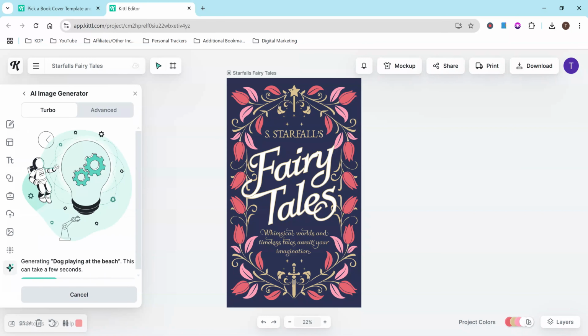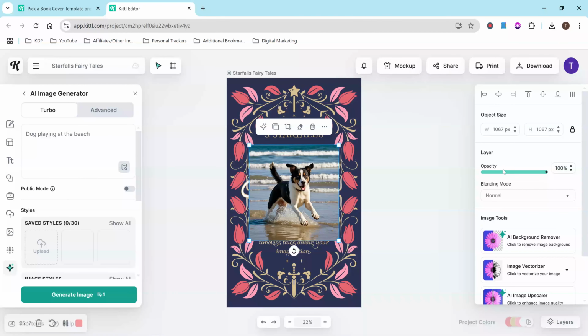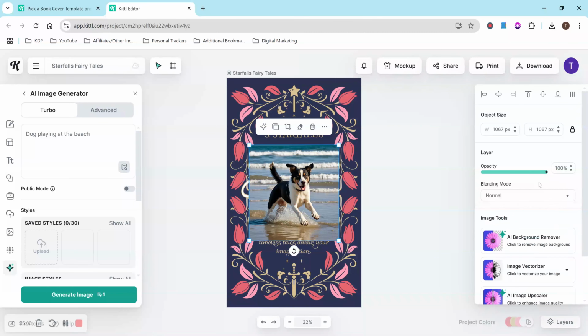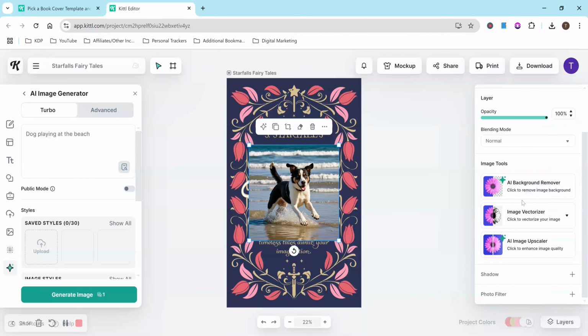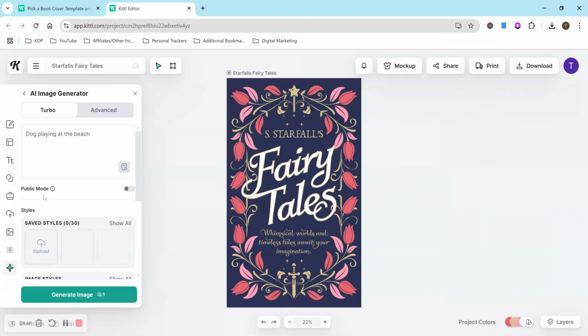So we'll generate that image and wait for it to load. It just takes a few seconds, and you can adjust it however you would like to. Oh, this is awesome. And you can change the blending mode. Let me see what this would do. Multiply, screen, overlay. You can change the opacity because I don't want the image to be fully there, I can make this lower opacity, can change the size, you can do background remover. There are so many different things that you can do here. And then if you don't want to use this image, you can generate a new image and so on.